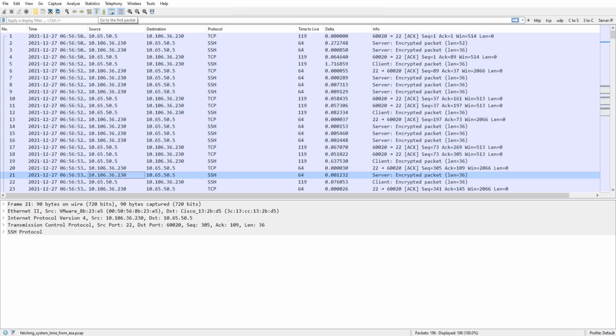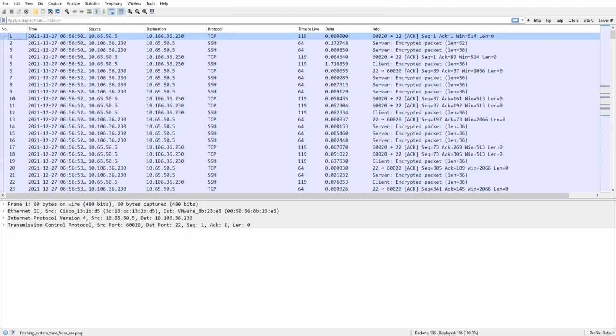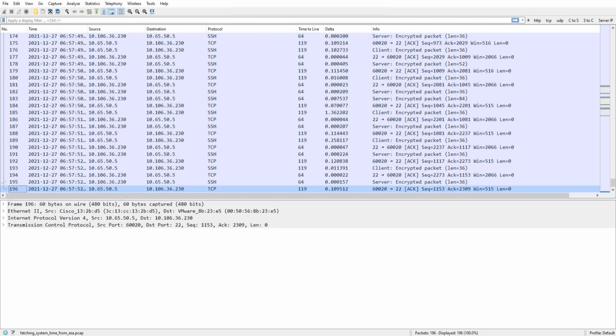Now, go to the first packet. Right now I'm on 21. If I click on it, I'll go to packet number 1. And if I click on the next option, which is right after it, go to the last packet. As we discussed in the last video as well, we know what the last packet is because we get the total number of packets right here, 196. So you can go to packet number 196 if you click on the go to the last packet option.